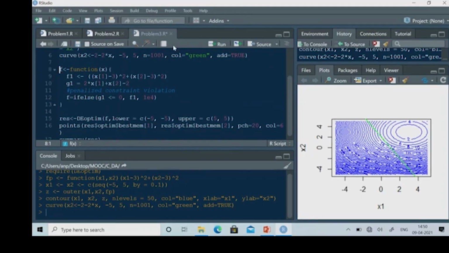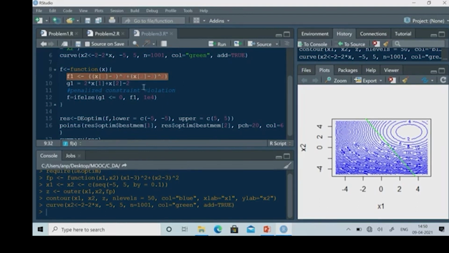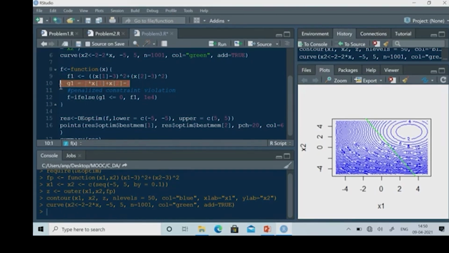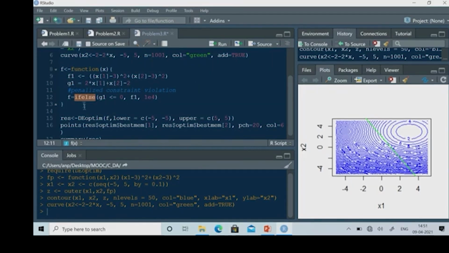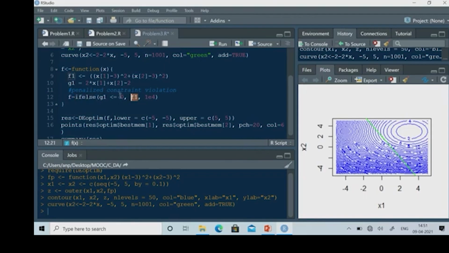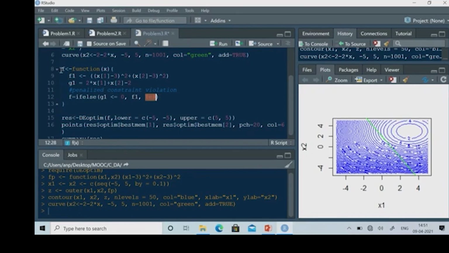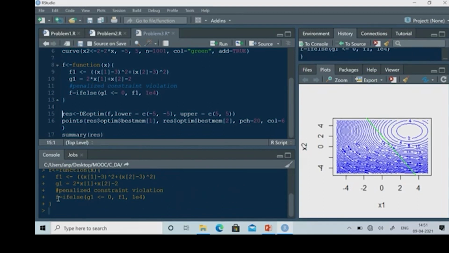Now, let me define the constraint function. So, this is the objective function, and the constraint is g1 equal to twice x1 plus x2 minus 2. So, this is the constraint, and here also I have used the if else function. So, if else means if there are no violations, then this function will return f1, that means I will take f1, and if there is a violation, in that case I will take a big number just to avoid this particular solution. So, you execute this particular function. So, I have executed that one.